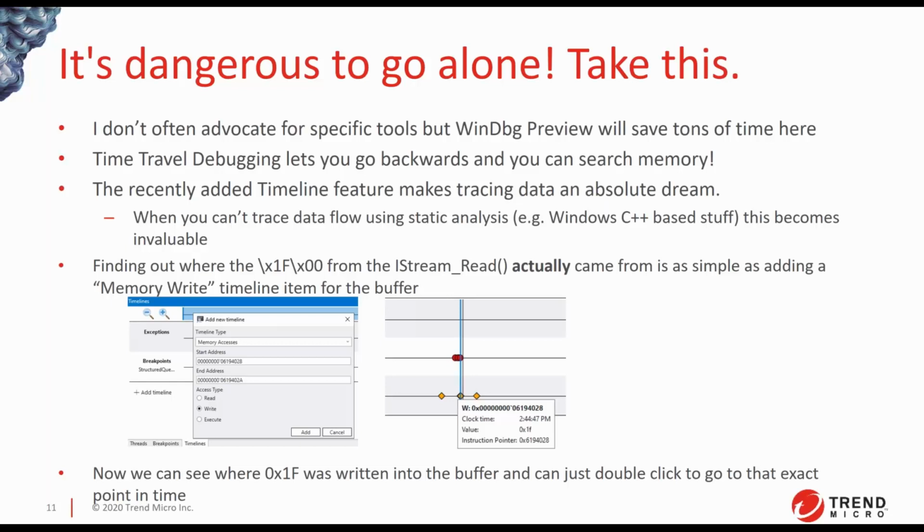The big reason for this is that it has time travel debugging, which lets you go backwards and search through memory through the entire execution of a program. The recently added timeline feature makes tracing data an absolute dream. And this is really useful for when you can't trace data flow using static analysis. Almost any Windows component you deal with is going to be C++ object-based, and there are a lot of indirect calls, so you can't trace cross-references when doing static analysis of that.